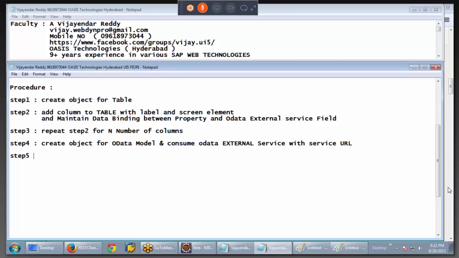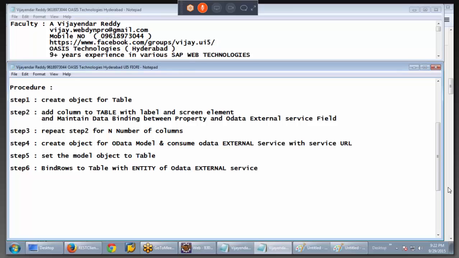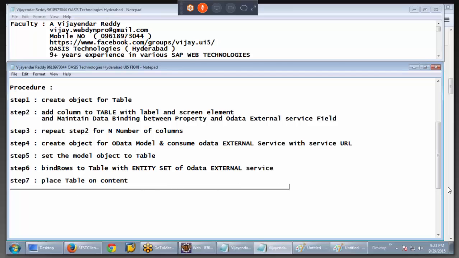And then step 5, set model object to table. Then bind rows to table with entity set of OData external service. Earlier we used to use entity set of OData ABAP service. Now we are using entity set of OData external service. And of course you can place table on content. So that is the procedure.